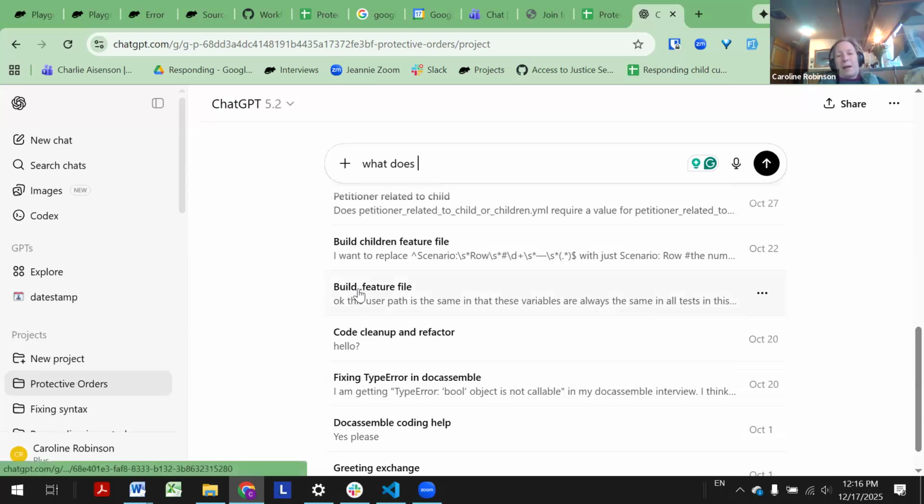Okay, so here, build feature file. So here's when I gave it the spreadsheet and the feature file. That's my AL Kiln test. So it builds it for me, and I have all of this stuff.